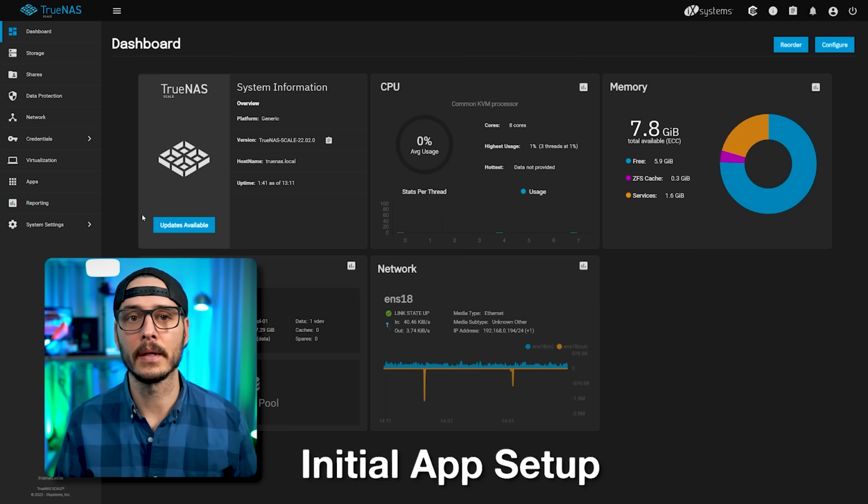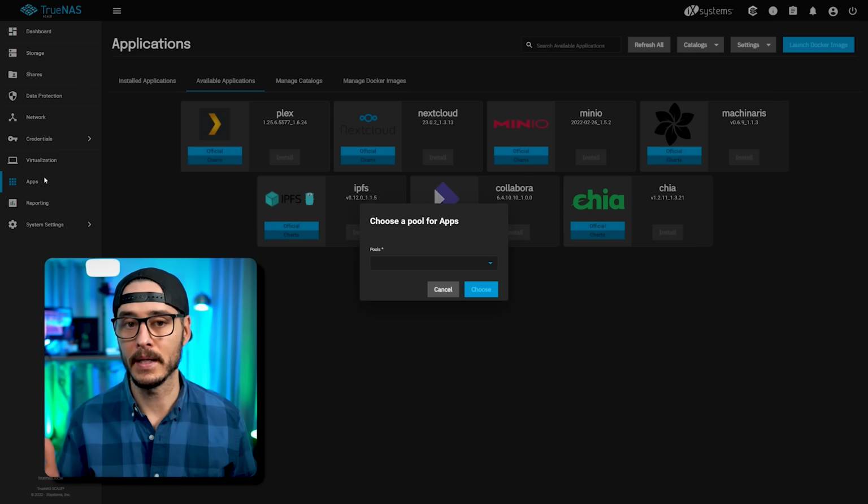This is a brand new installation of TrueNAS SCALE. Now, to install and configure applications, we'll want to go into the Apps tab. If you haven't configured this already, you'll need to assign a pool for your applications.